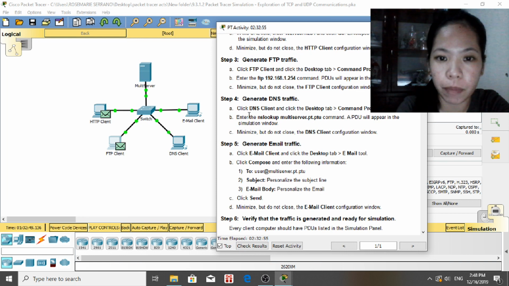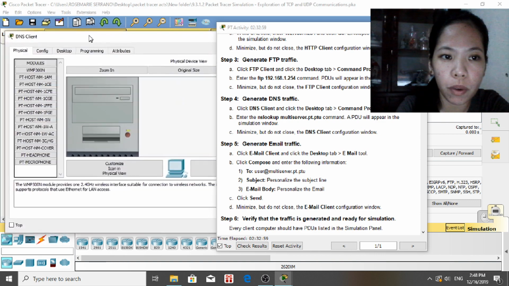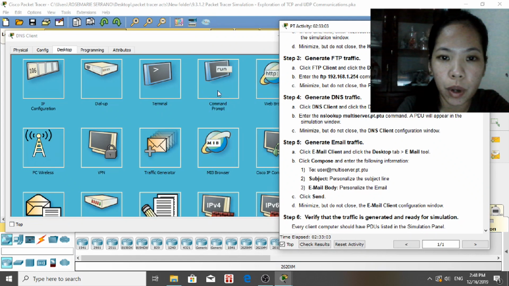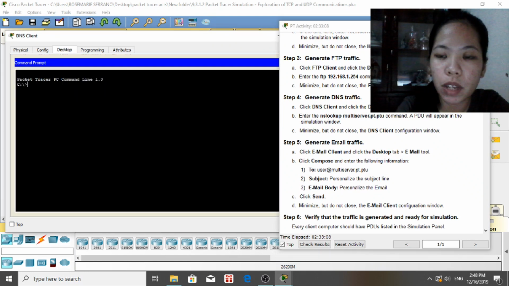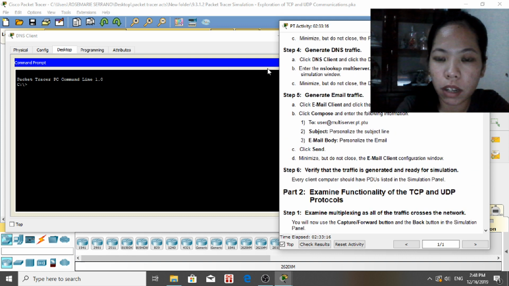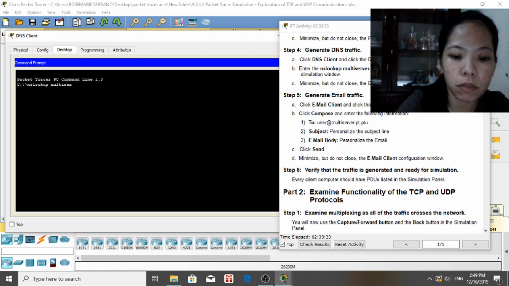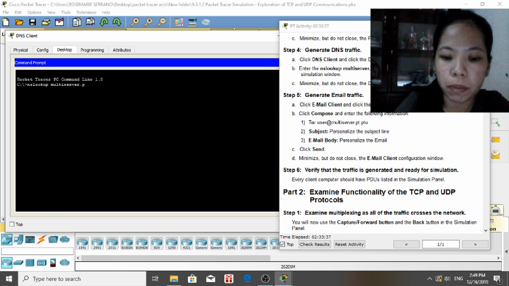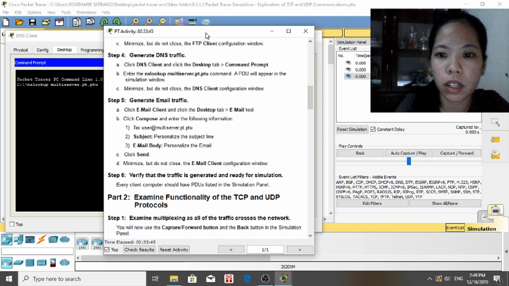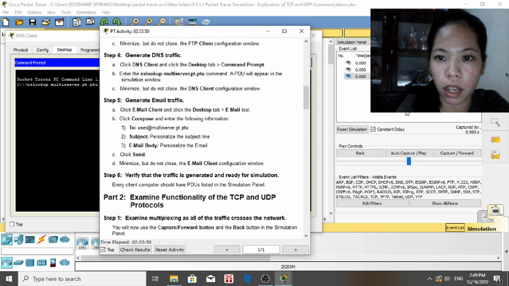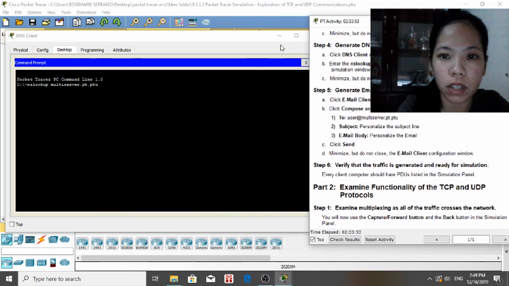The next, generate DNS traffic. So DNS client, and then we will go here on desktop, and then we will choose command prompt, and the PDUs will appear in the simulation window. So we're here on enter the nslookup multiserver.pt.ptu command. So we will type here nslookup space multiserver.pt.ptu, then it will appear on the simulation window. As you can see, it is here. And then we will minimize also this window.